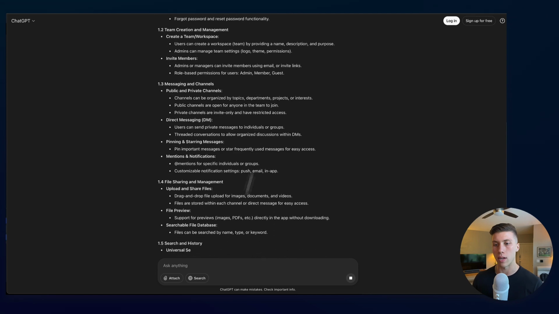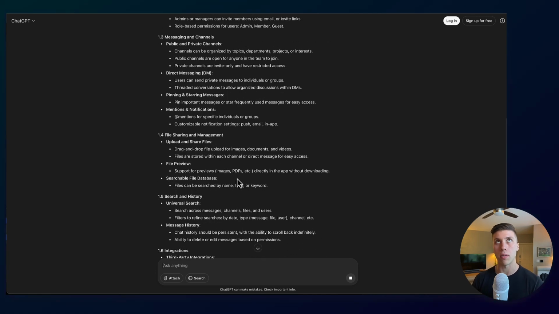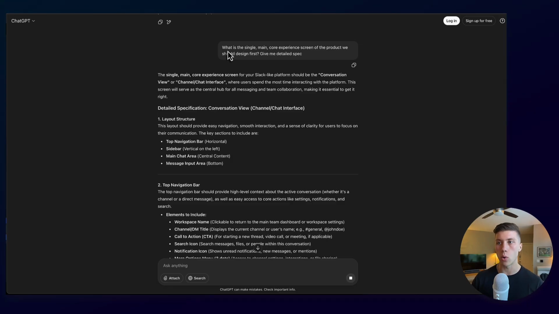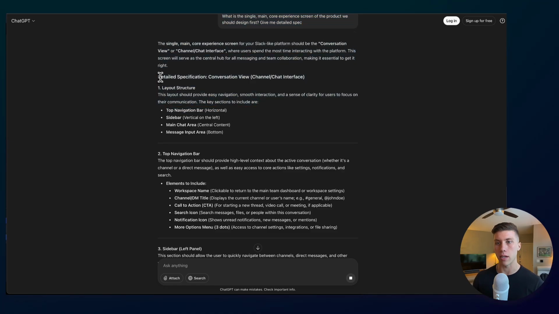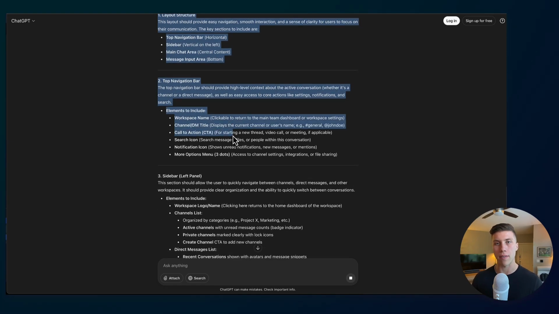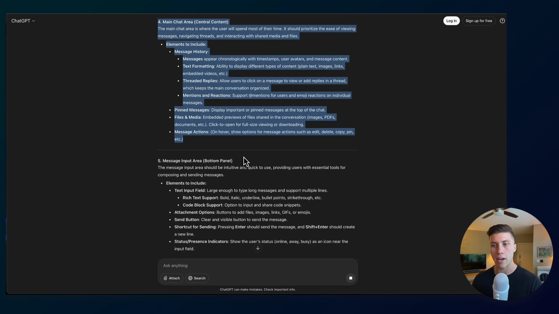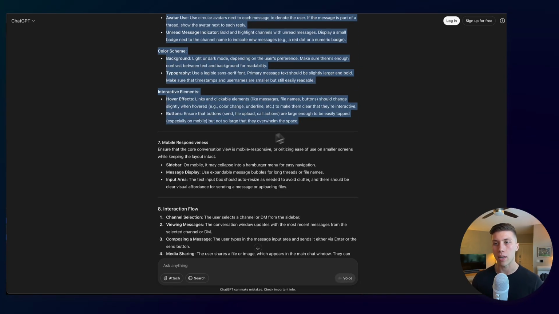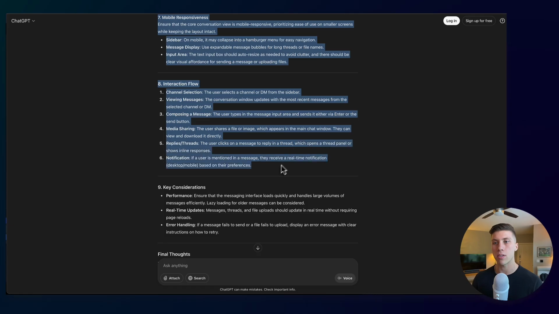And once it's done, I'm going to ask what is the main screen that we should generate first in order to really nail down the visual style and hierarchy of the product. So what I asked is, what is the single main core experience screen of the product that we should design first? Give me a detailed specification. And so it's giving me a detailed spec for the layout structure, the navigation, the sidebar, main chat area, message input area, all the details, the color scheme, interactive elements, mobile responsiveness, interaction flow.